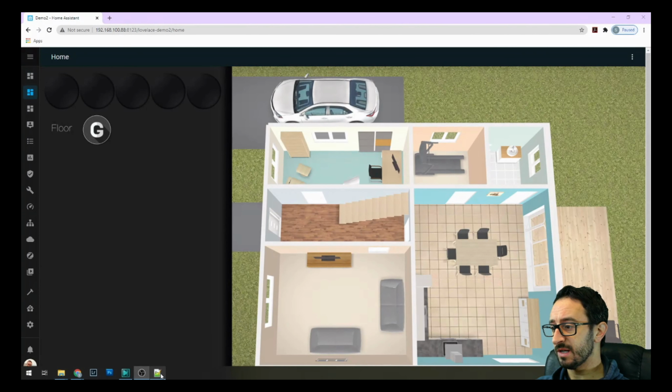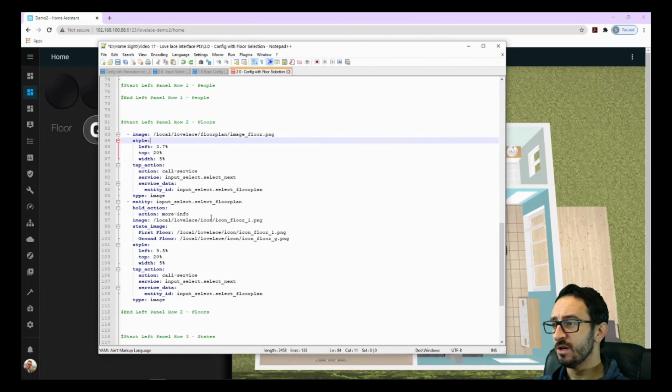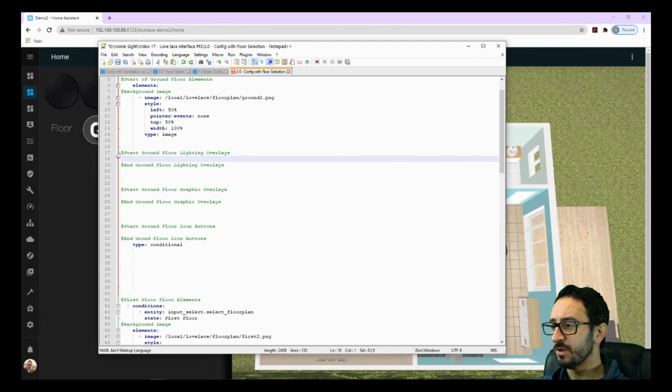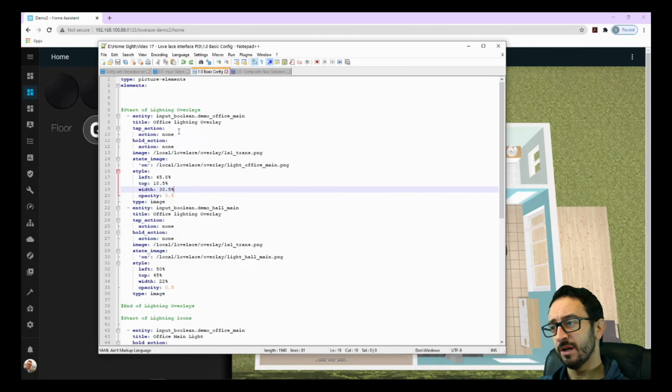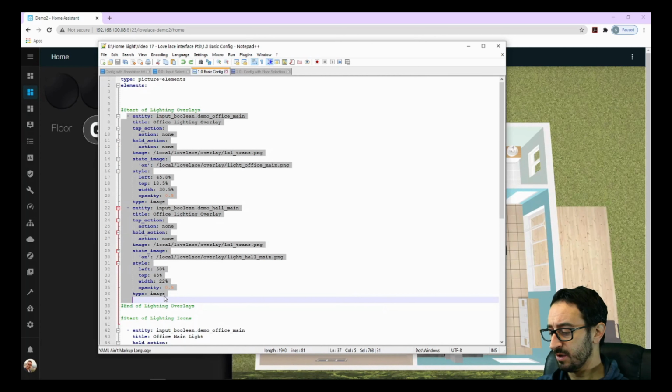Okay, so let's get our Notepad++ open again where I've got my config. So this config here is the config with the floor selection. You can currently see that this section here, which is the lighting overlays, is empty. So back to my other config. So the start of lighting overlays. Now these are for the ground floor. So I'm going to copy all of those in. So this is my lighting overlays.